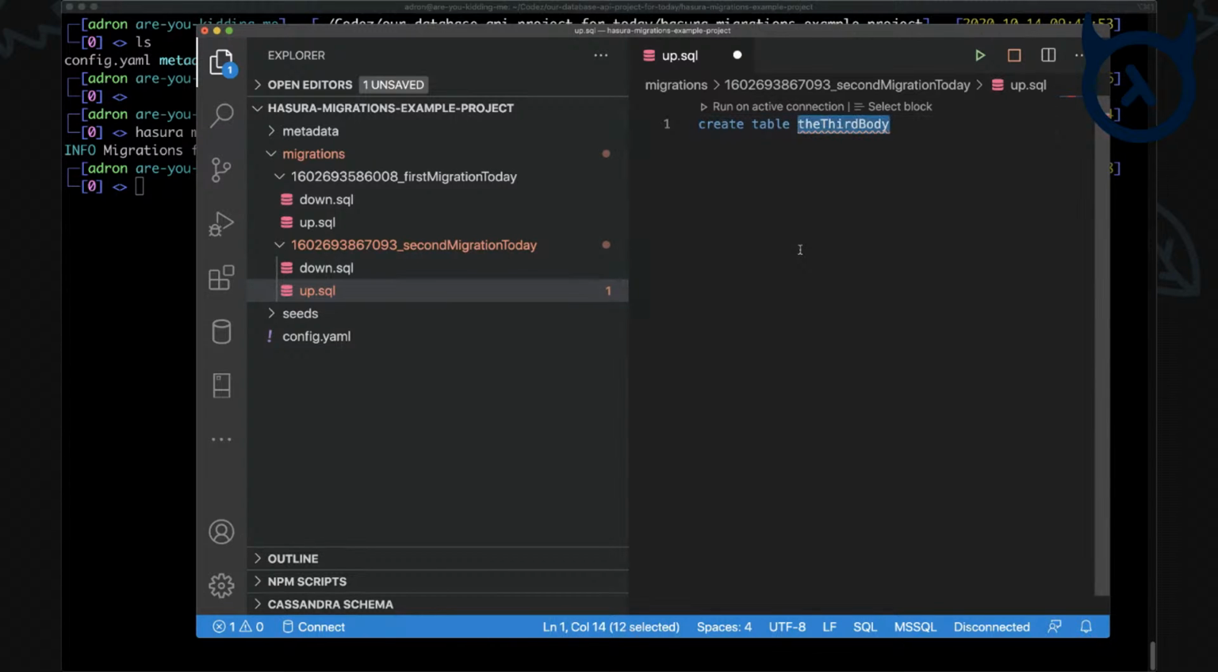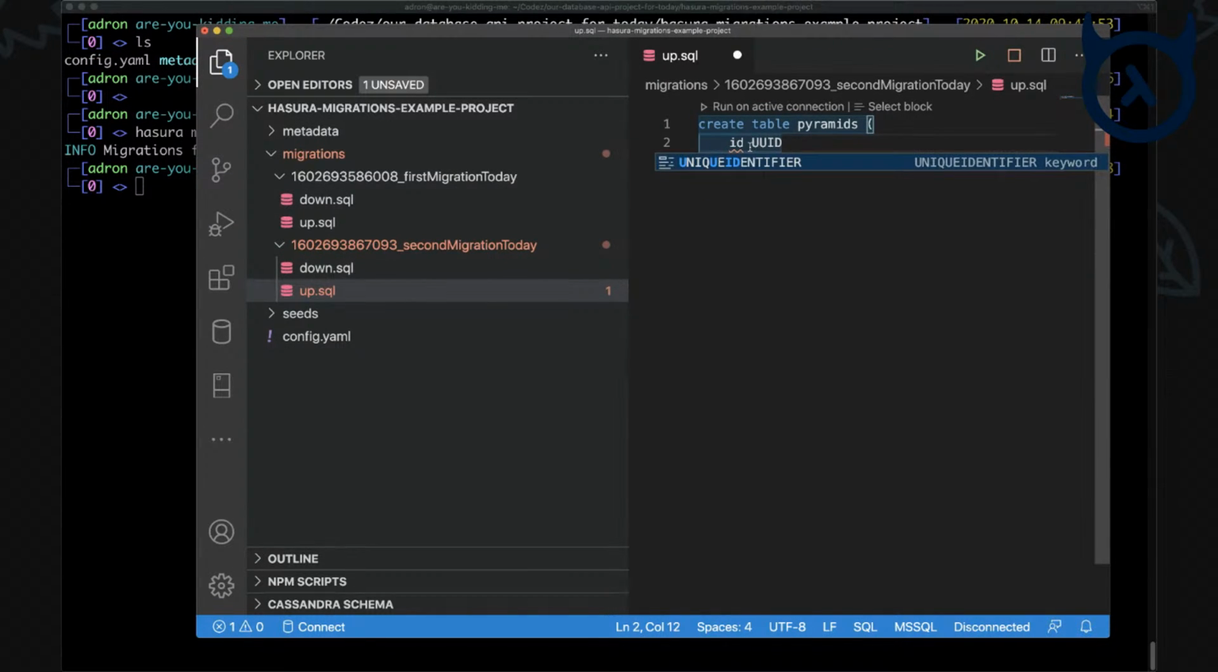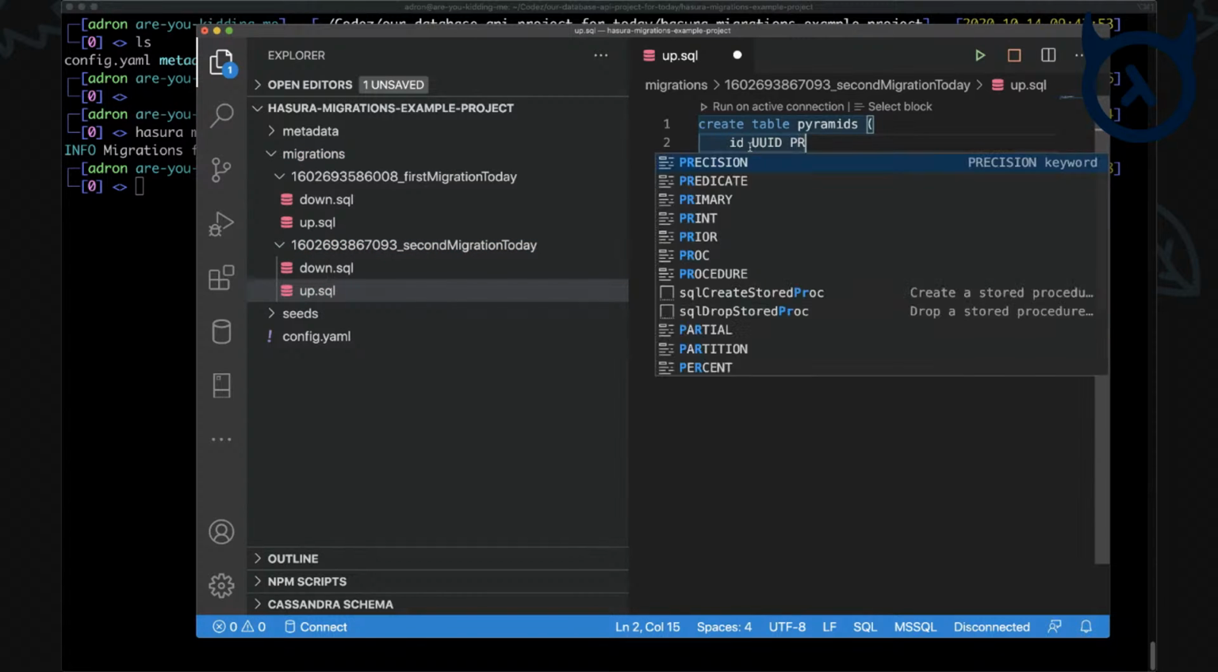That sounds weird. Let's call this problems. No. Pyramids, we'll call it. And as I always do, let's see here. We'll do an ID, UUID type, and we're going to call it the primary key.